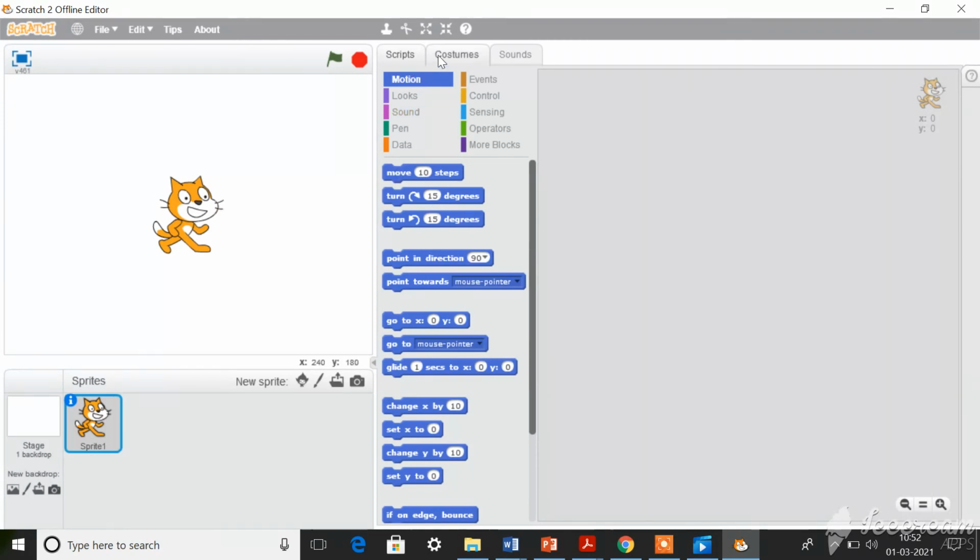Then the stage area. This is the stage area, isn't it? This is where you see your stories, games and animations, everything you can see here. The sprites will move and interact with one another. Everything they do will happen on the stage.